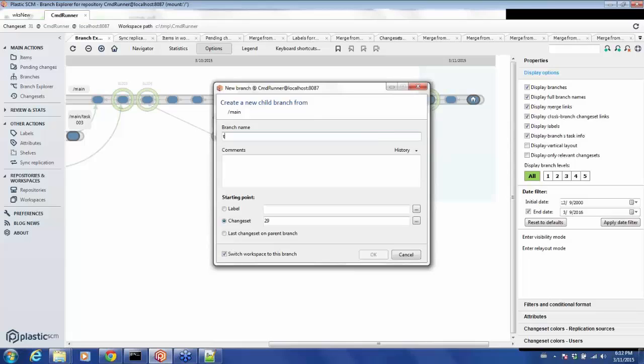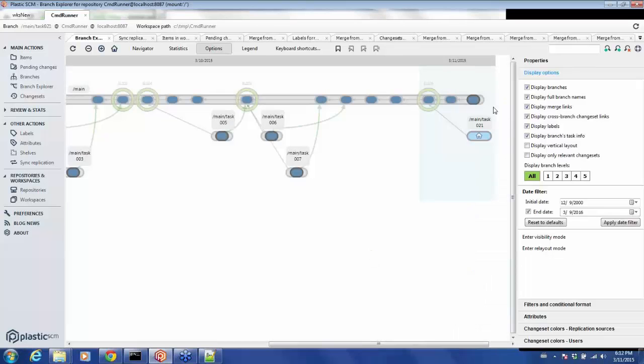Okay, I'm going to create the task 21, and you can see here you can create a branch from a label, from a changeset, or from the last changeset of your parent branch. Also, I selected that I would like to switch my workspace to this new branch. Okay, we can see that a new branch has been created in our branch explorer.